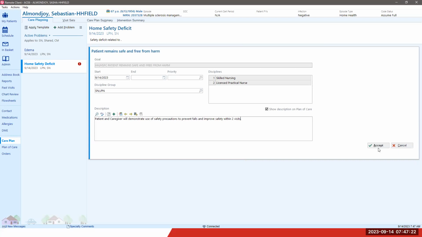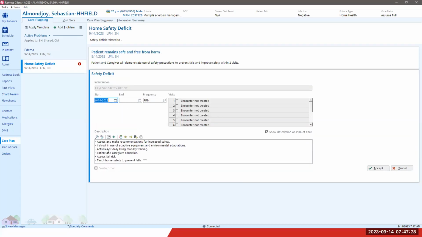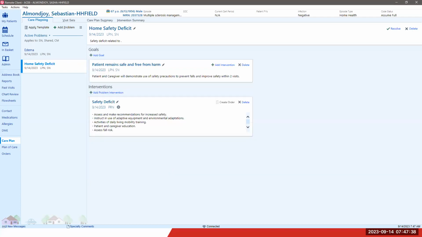So you can see how that is easily accomplished. Same thing with your safety deficit here. When you get into this box, you'll notice that if you click anywhere in the box and hit F2, it'll carry you to where you might be missing one of those asterisks. So go ahead and accept that as well.